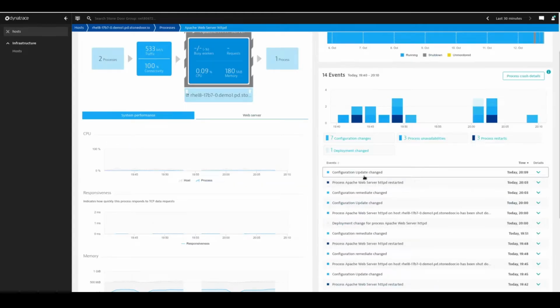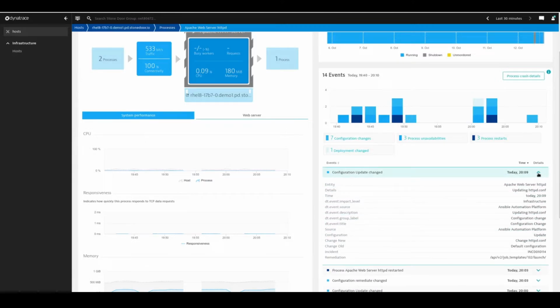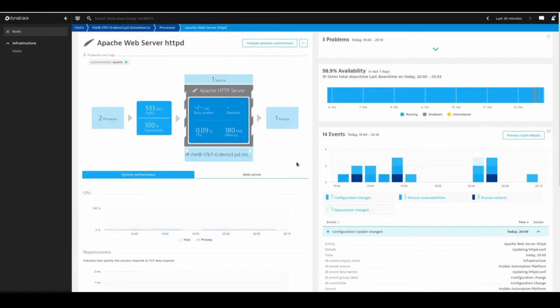So first of all, Dynatrace does know now about the configuration update, and the reason for that is that our initiate change playbook made an API call to Dynatrace to inform it of the change. We see some information that was passed over: entity, description of the change, updating our http.conf file, and some metadata information along with a ServiceNow incident number that was created in association with this particular change.